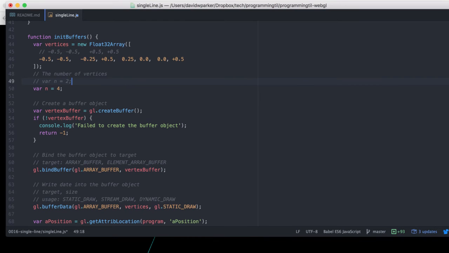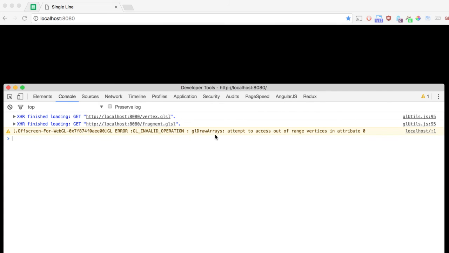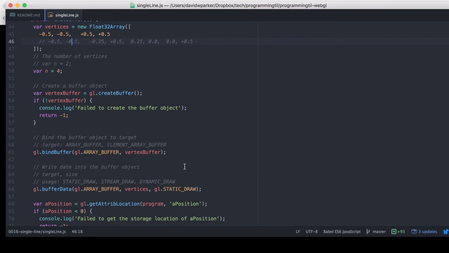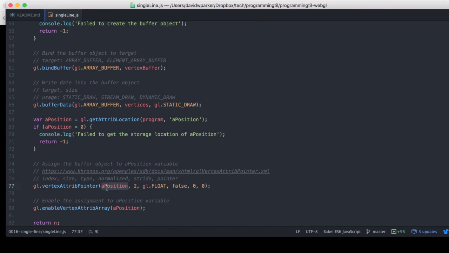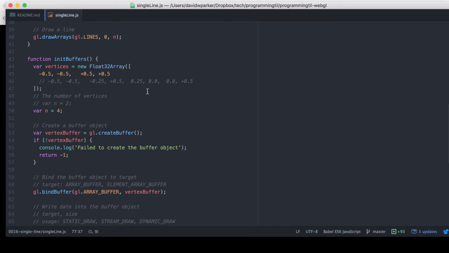Now, I didn't mention this last time, but if we have more vertices than are actually given here, what's going to end up happening is we're going to end up with an error. You're going to see this GL invalid operation: GL drawArrays is attempting to access out of range vertices in attribute 0. So attribute 0 is a position, and since it's trying to reach for things that aren't actually accessible, you need to make sure you are either pre-calculating the number of vertices or you know it ahead of time. And we'll be looking at that kind of thing in a future episode.